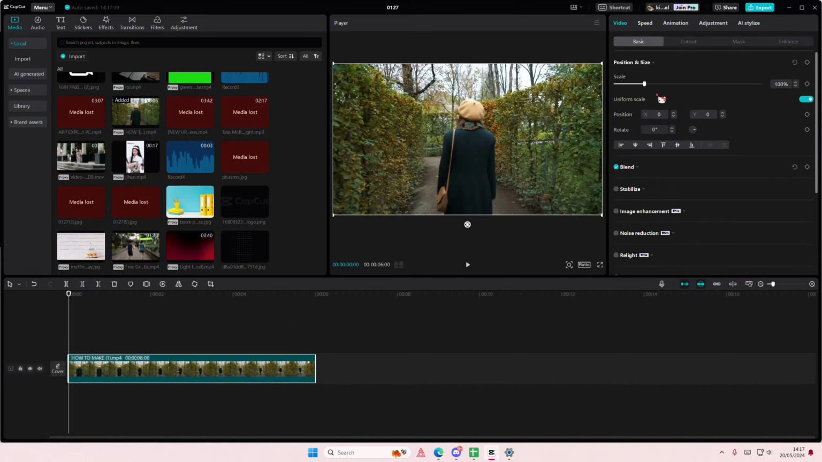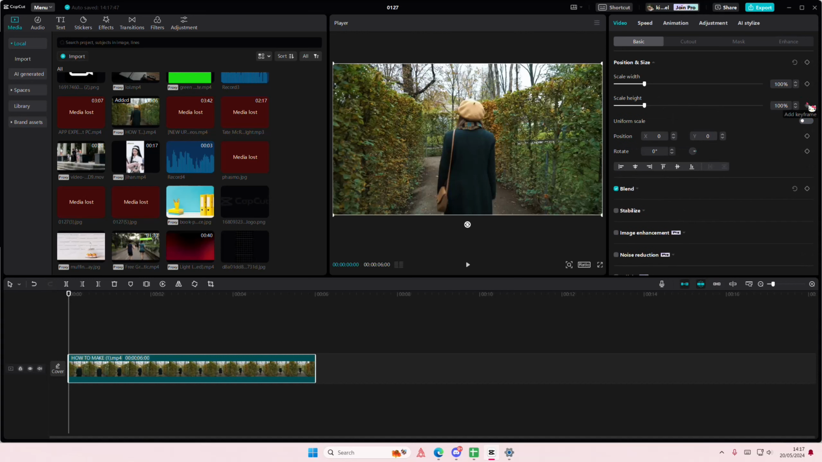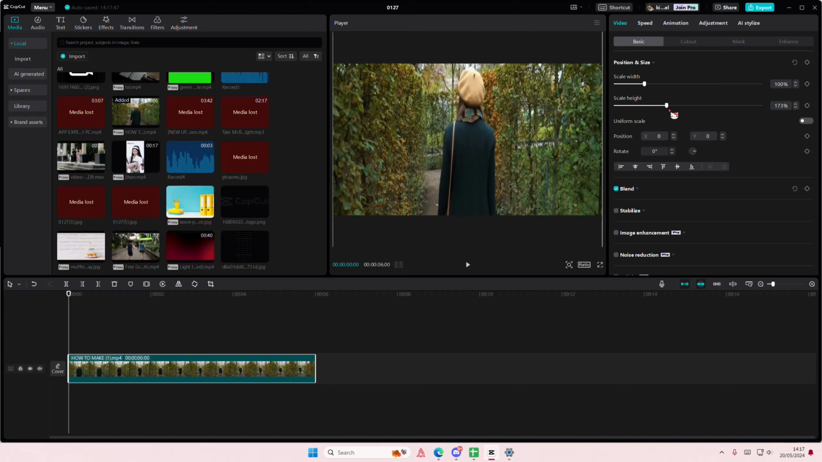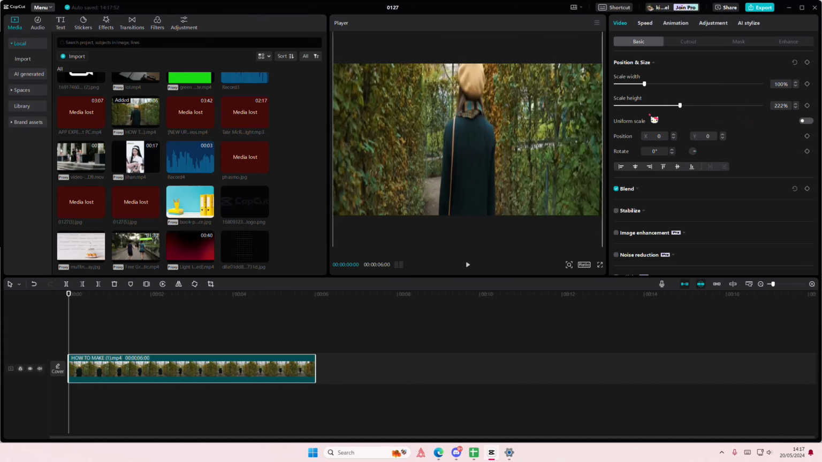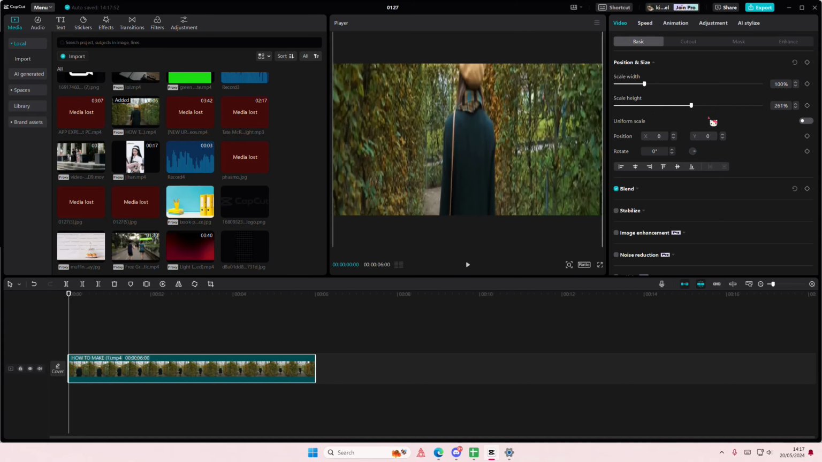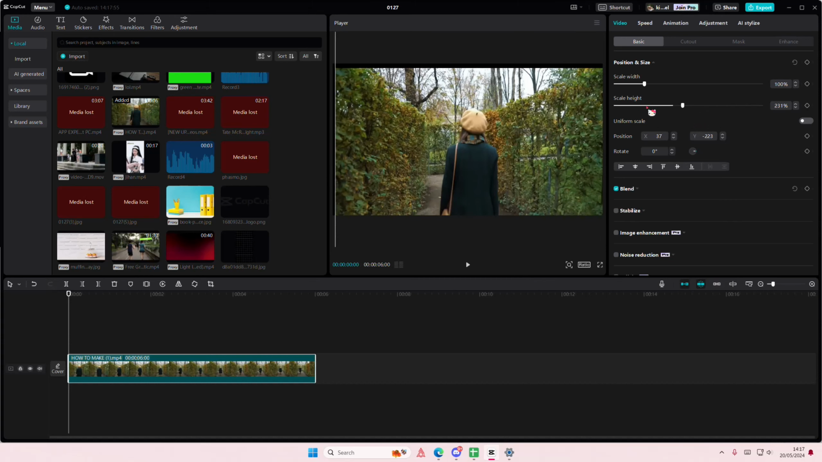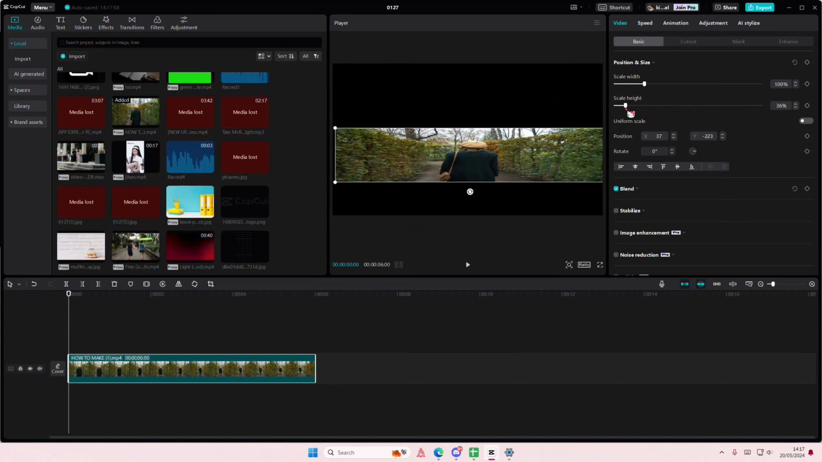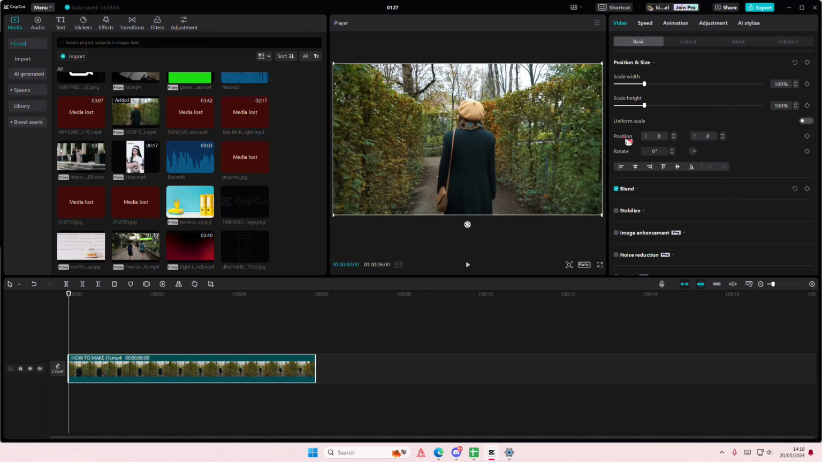And in this tab right here, you can see the uniform scale is enabled. You're going to disable that to stretch it out. Move the slider to the right to stretch it up like this, like stretch the height, or you can move it to the left to squeeze it. To bring it back to its original scale, just double click on the scale height here.